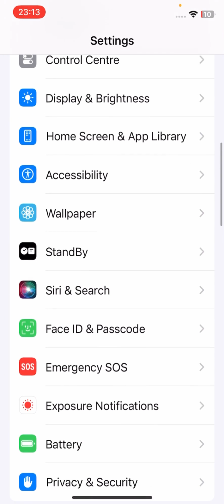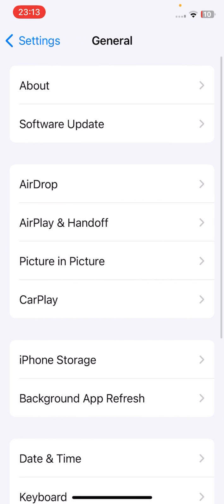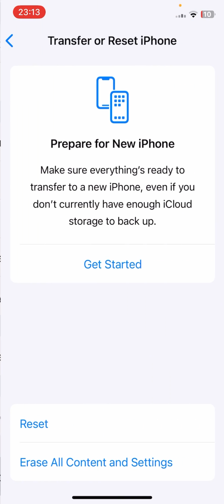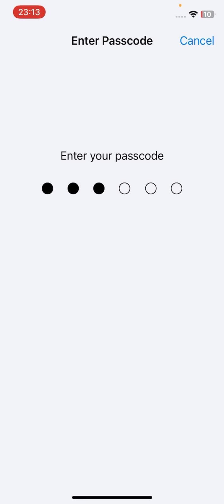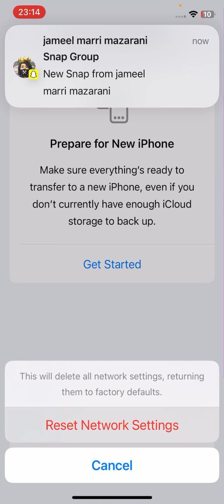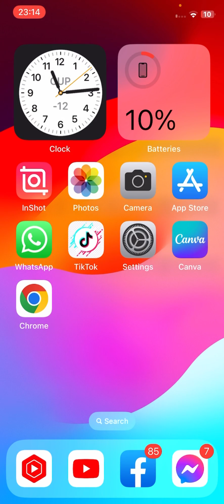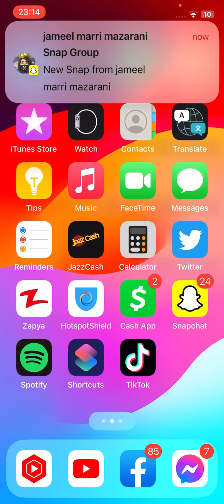Next one is open up Settings, scroll down, go to General, go to Transfer or Reset iPhone, tap on Reset and then Reset Network Settings, give it your passcode and then tap on Reset Network Settings. If the problem didn't fix, go for the next one.